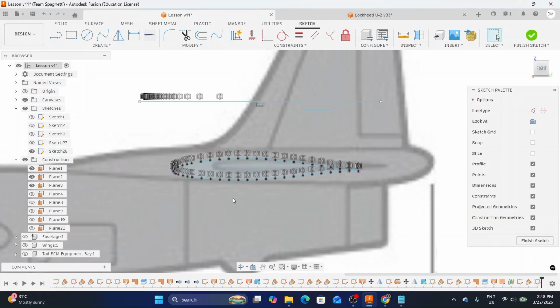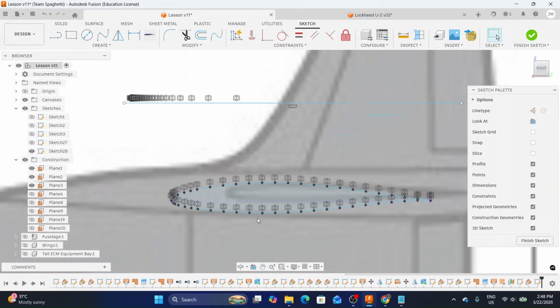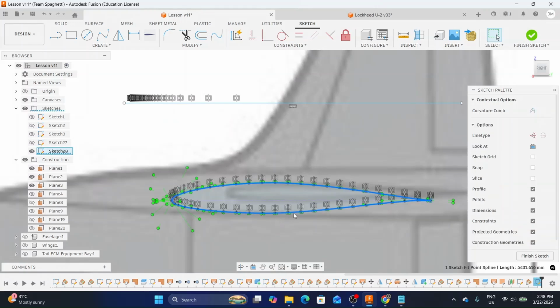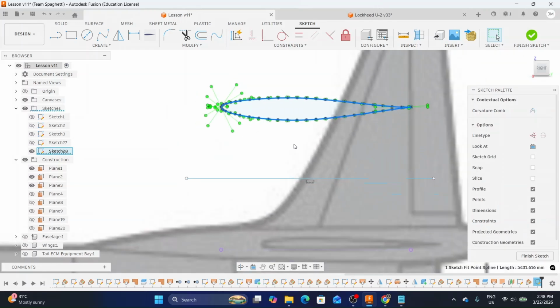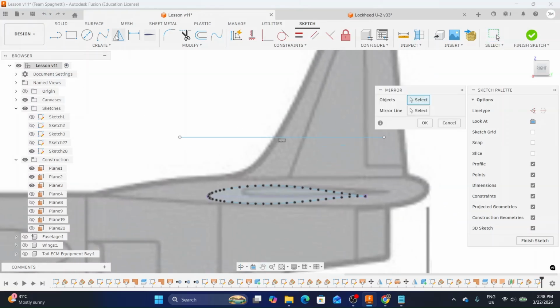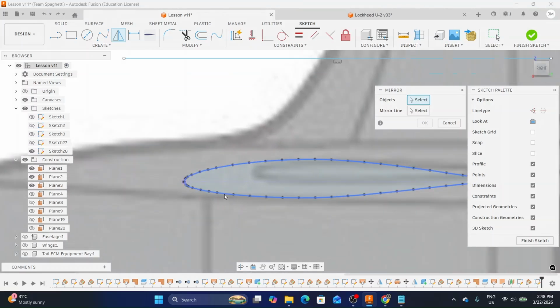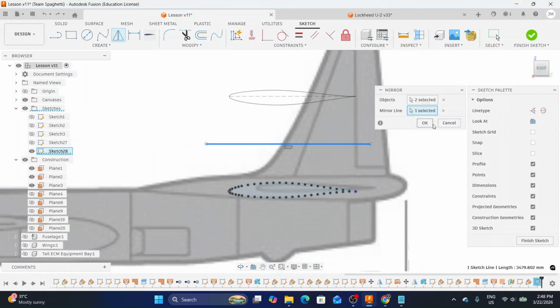What I have to do now is move it to its proper place. So I'll select this and delete on my keyboard, and then I'll select this. Okay, I forgot to also mirror this line here. So let me undo all those actions that we have done. Again, mirror tool, objects to mirror is this one and this one too. Mirror line would be this line here. And then press OK once you are done.